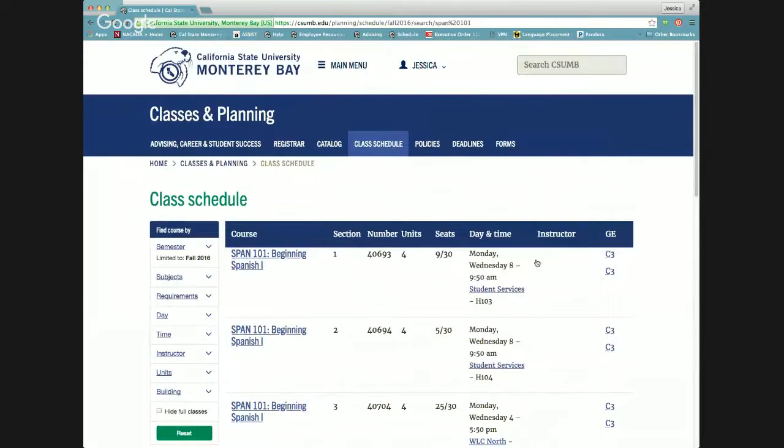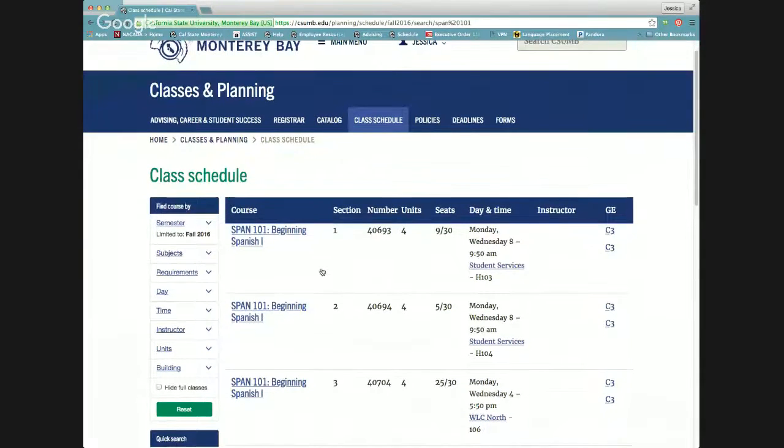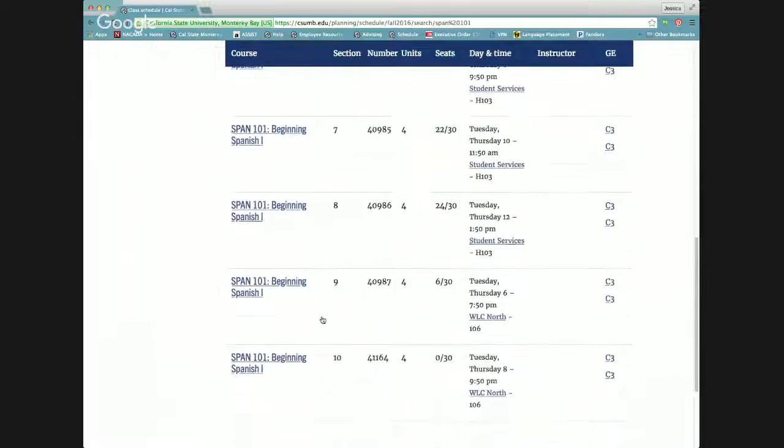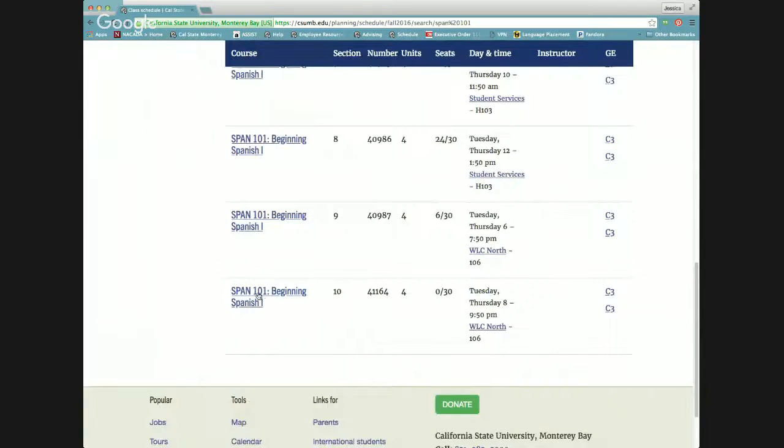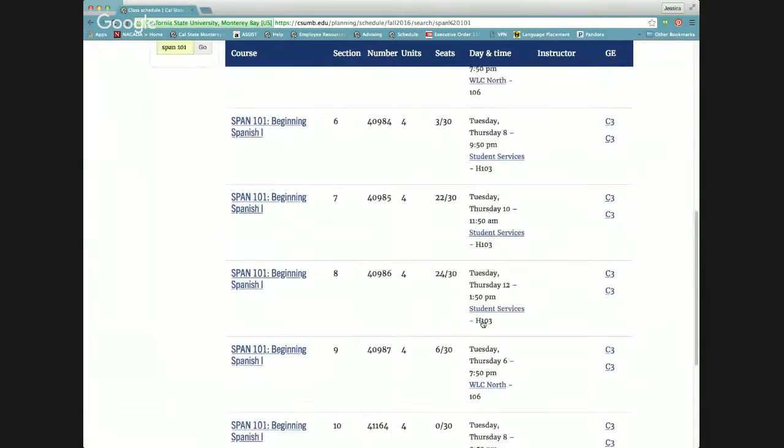And it'll give you all the dates and times, and as you can see, these are all the different sections. So we have 10 different sections of Spanish 101, and each one has a different section number, each one has a different CRN, and they're all offered at different times and dates.